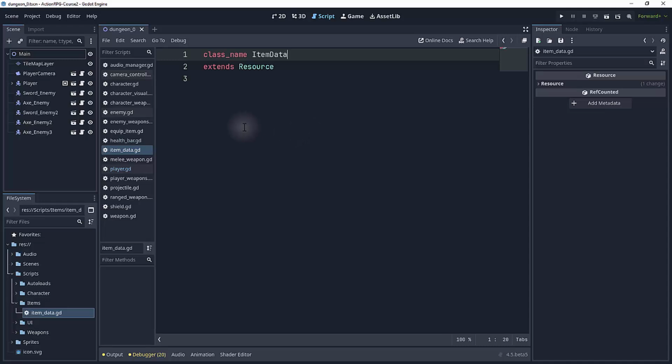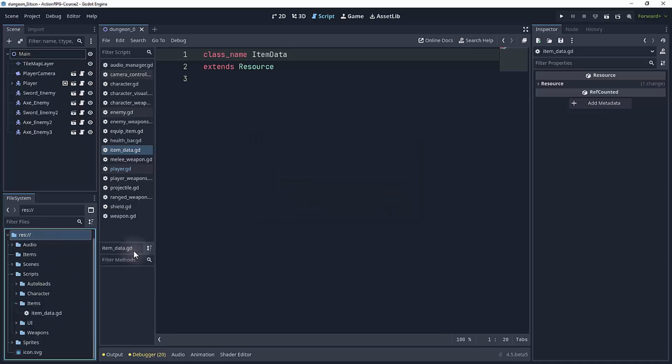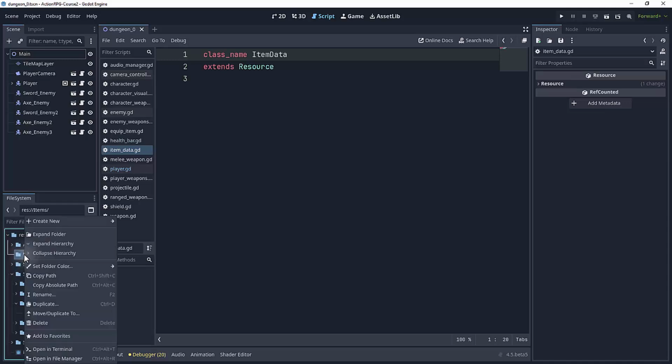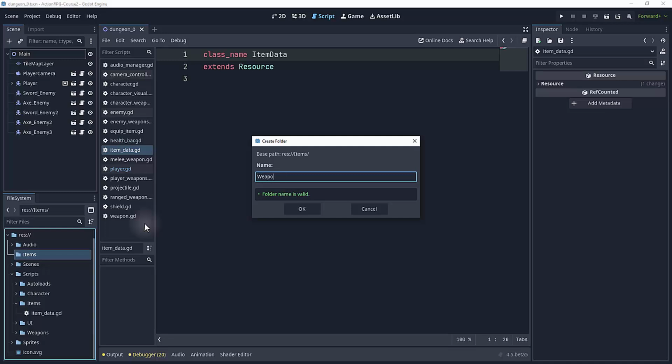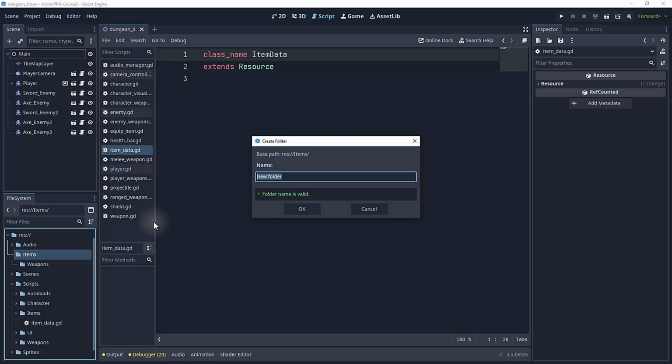Now, if we go over into the file system, let's go ahead and create it. So what I'm going to do is I'm going to create a brand new folder here. I'm going to call it items. Make sure this is inside of the root folder. And then in here, I'm going to create two more folders. I'm going to create one called weapons, and then I'm going to create one called consumables.